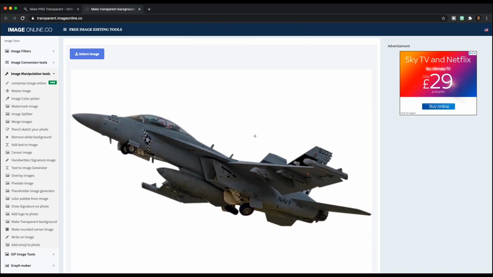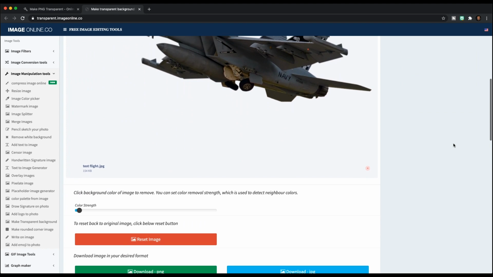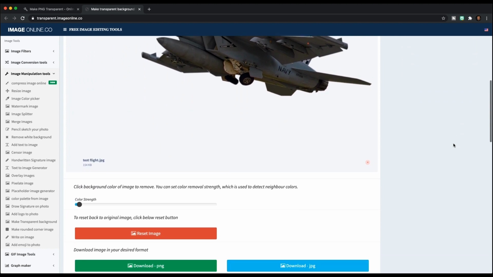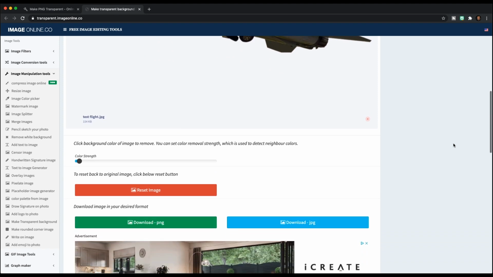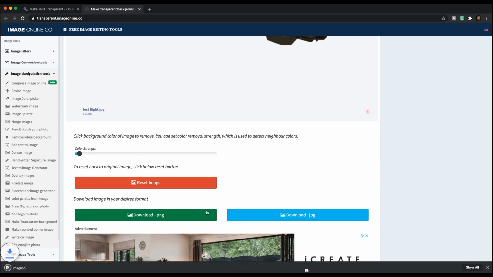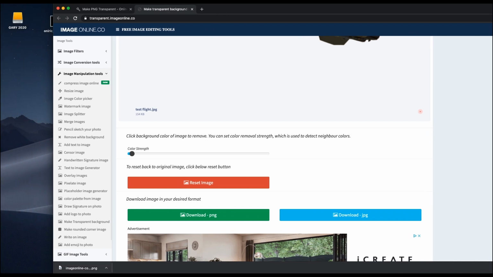Right, and it's telling us to choose the background. And in this case, I've been lucky because this image is white. So I can go for color strength. And what I'll do is I'll download both of them. I'll test both of them to see what happens here. So I'm going to go download PNG. That will drop there. I'll just move that to the side and I'll drop that one on the desktop.